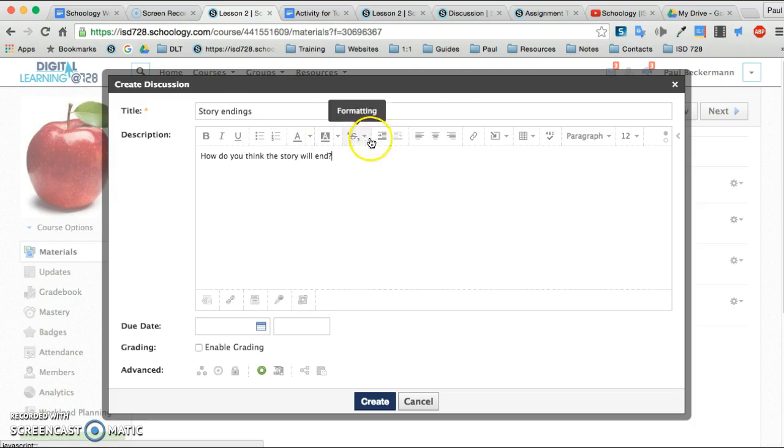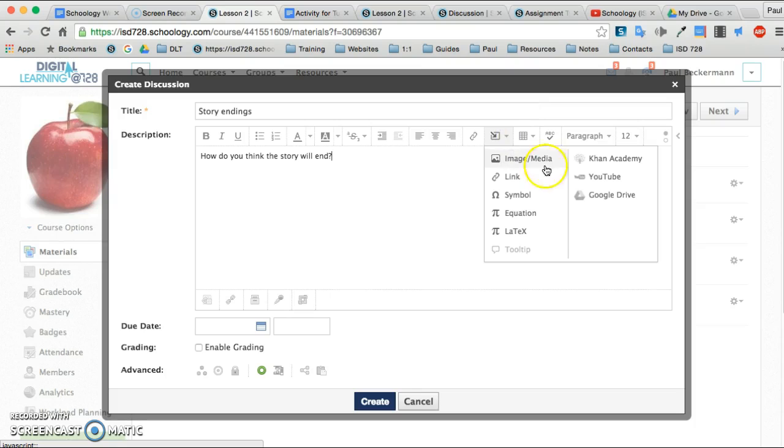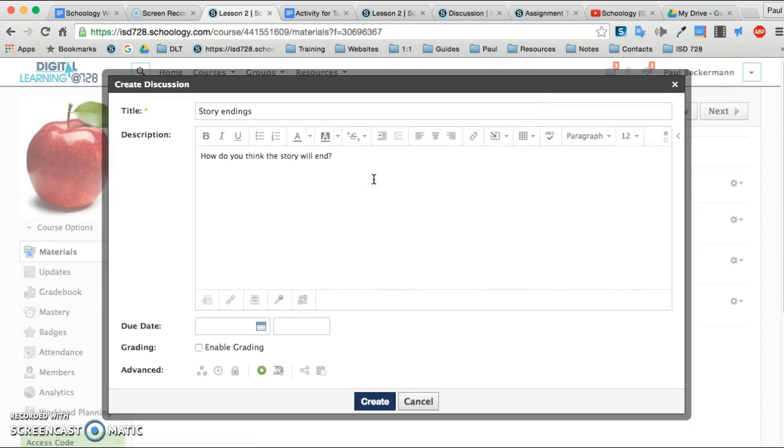Now notice you do have a full-featured editor here, so if you'd like to add links or images or YouTube videos, you can do that as well. Once you have your question in, you can also add other attachments at the bottom similar to other resources, files, links, resources, or files from your Google Docs. And you could even put an audio or video recording if you want an audio or video prompt to the question.